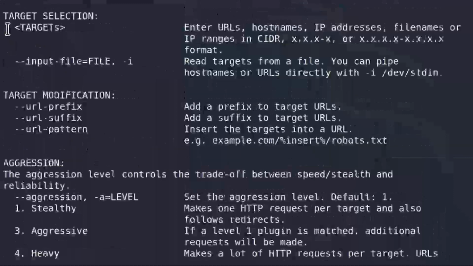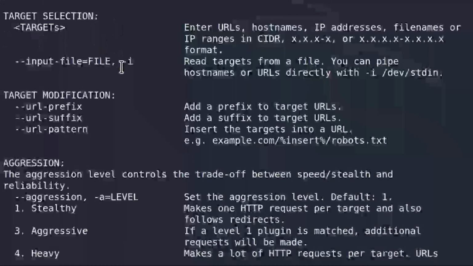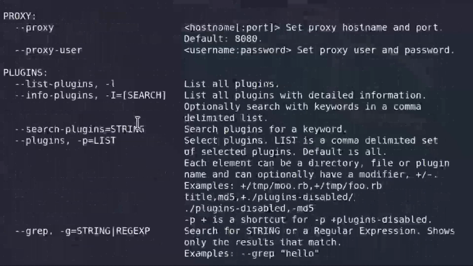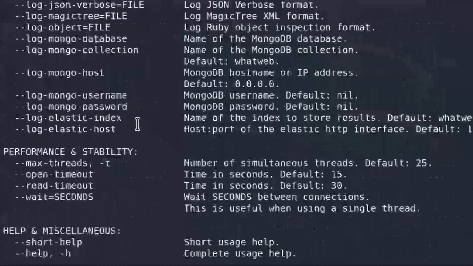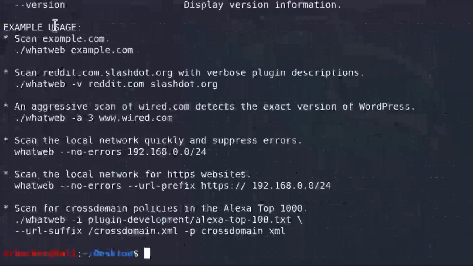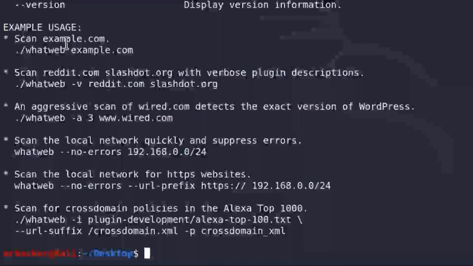Up here are also the targets, so we specify a target first, and if I go all the way down, you will notice right here we have some examples of usage of WhatWeb. So we can see right here that the most simple example is running WhatWeb and then the domain name. So for the first run, let us go with this one. We're only going to specify the website as an option. So just type down here whatweb.